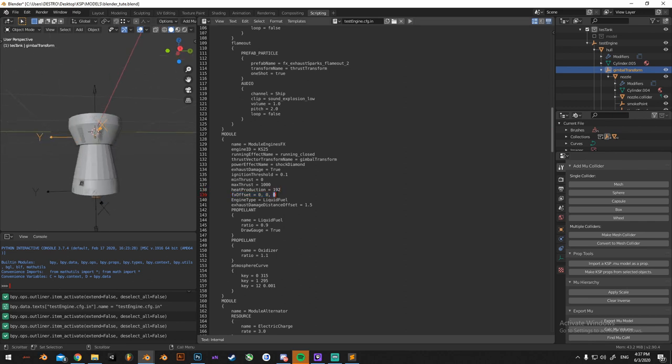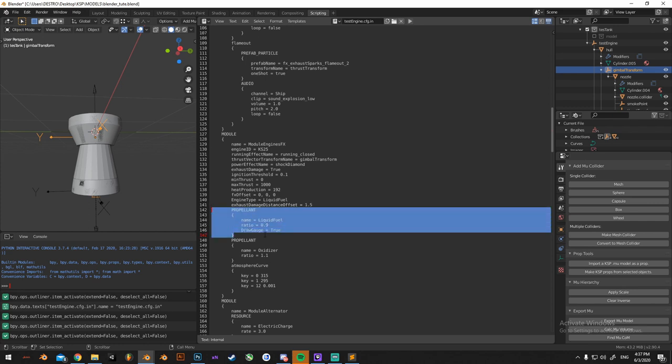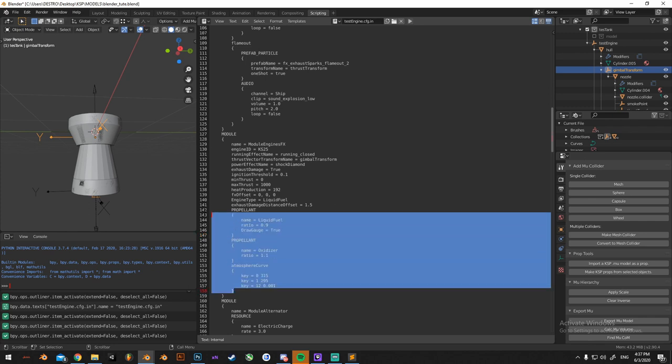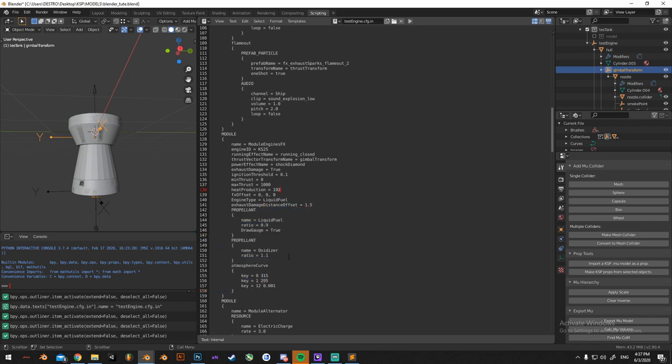You can offset your FX by coordinates X, Y, Z. Engine type, it's a liquid fuel engine. You can check out other types in other configs. Exhaust damage distance offset just says the distance of damage. Okay, next we have propellant and atmosphere curve. That's the last part of the engine module.